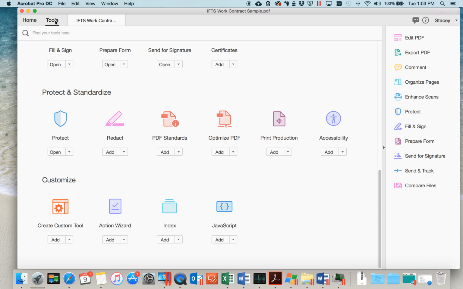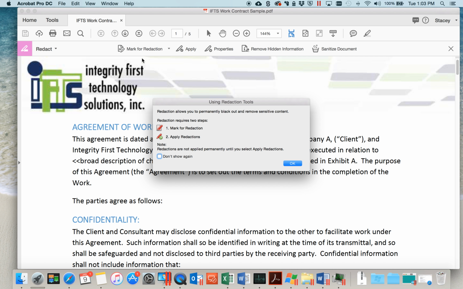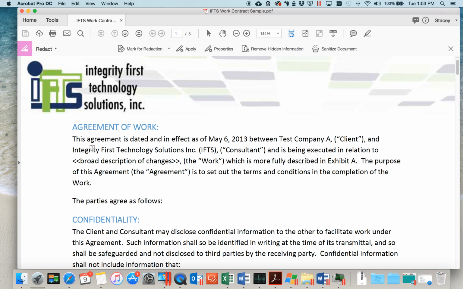So the first thing that you need to do is go to Tools and select the Redact tool so you have the redaction toolbar. Now, currently, if I mark text and images for redaction, you can see that the redaction looks like this. It's a black overlay with the word redacted in red over it.